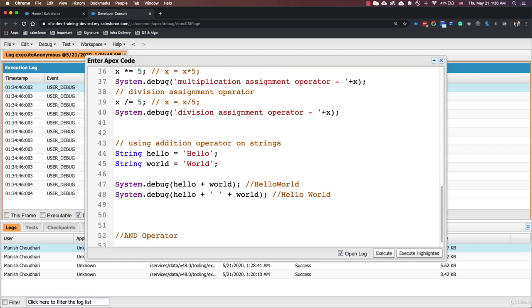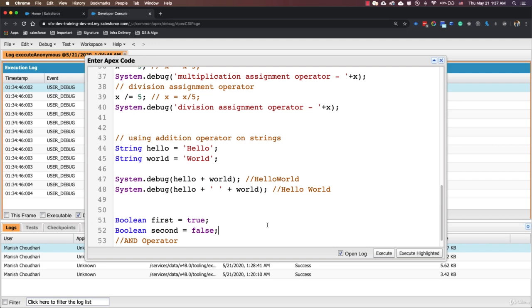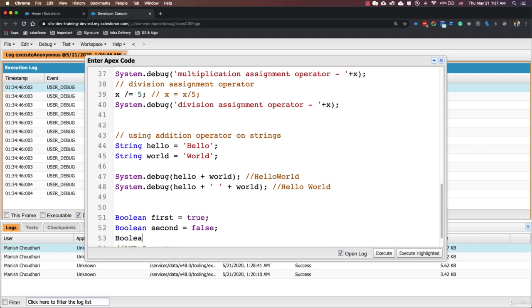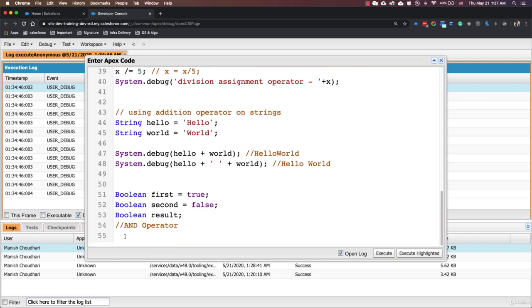And before that, I'm going to declare two Boolean variables. So let's have Boolean data type and then a variable called, maybe we are already using X, so I'm going to call it first and let's set it to true. Then let's declare another variable and then its value should be false. Let's also declare another Boolean variable which we call result, and that's it. Now let me show you an example of AND operator and then I'm going to explain how it works.